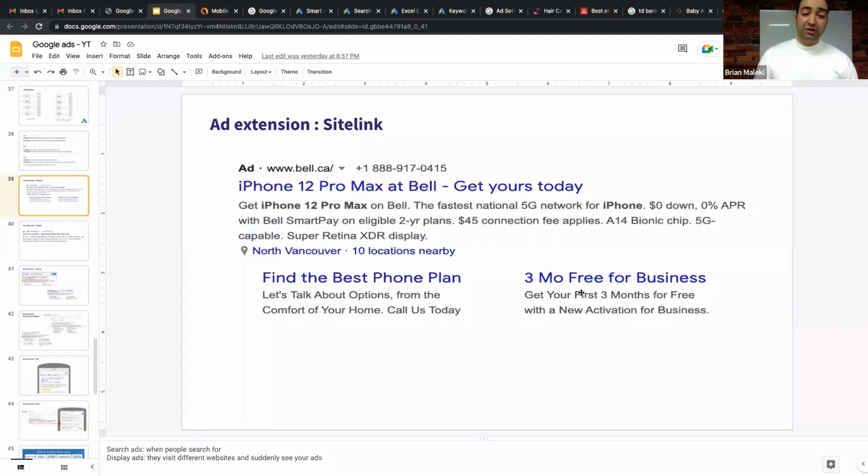Okay, Brian, one question. If we create ad extensions like this one, is Google gonna charge us less if someone clicks on ad extensions rather than the main ad?